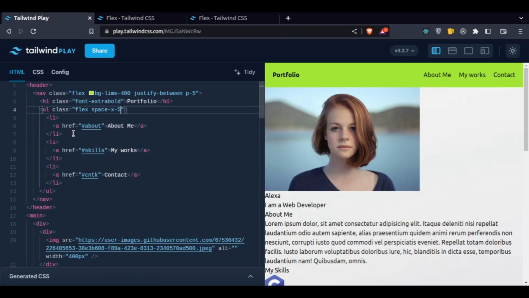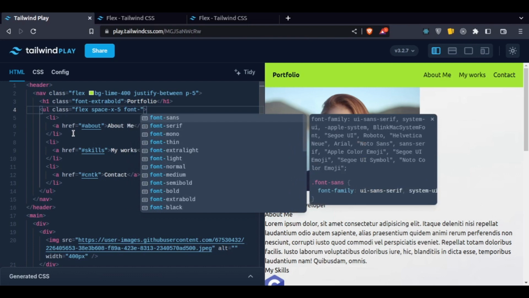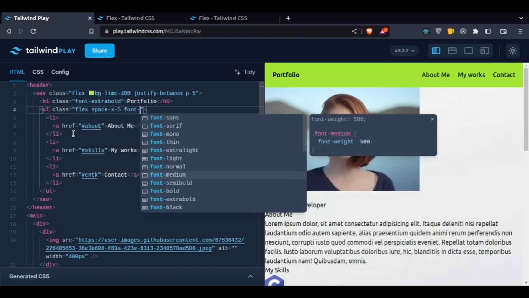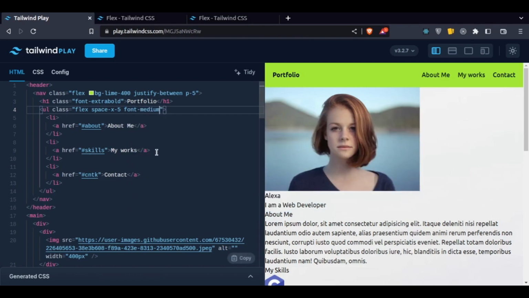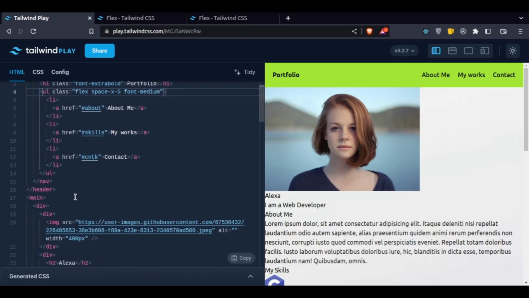And for the list items, let's make this font medium. Medium is fine. See, that's it. That's literally it. And now here, our navbar is done.